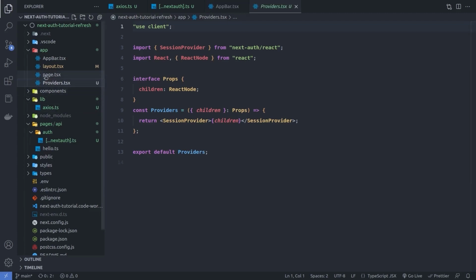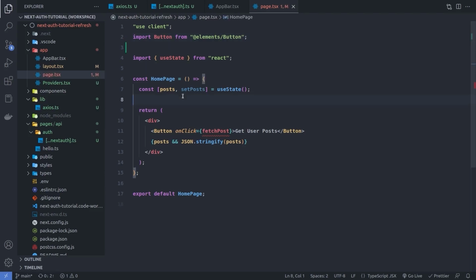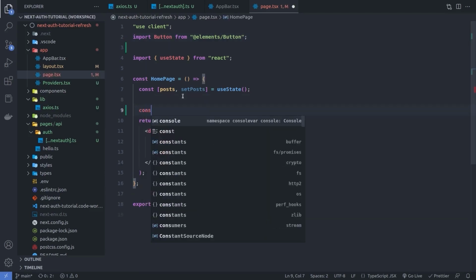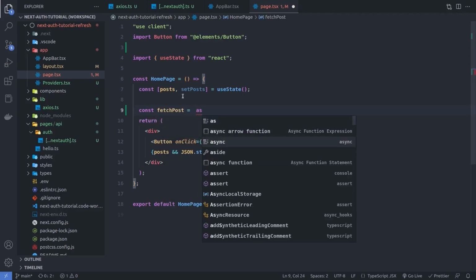And also we have a home page here, and in this home page we have a button, and when we click on the button, it calls the fetchPost, which we haven't defined yet, but it's going to fetch the post of the user. So now let's quickly define the fetchPost function. So I'm going to say const fetchPost equals to async function.